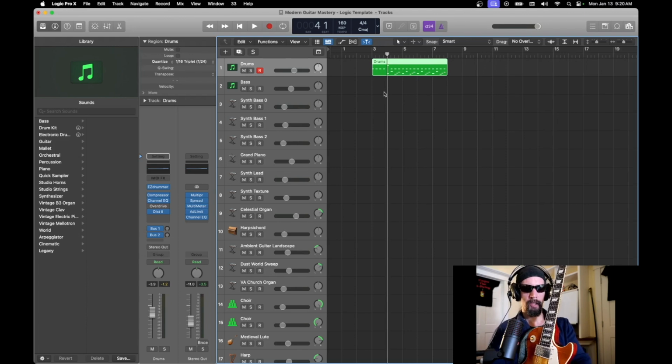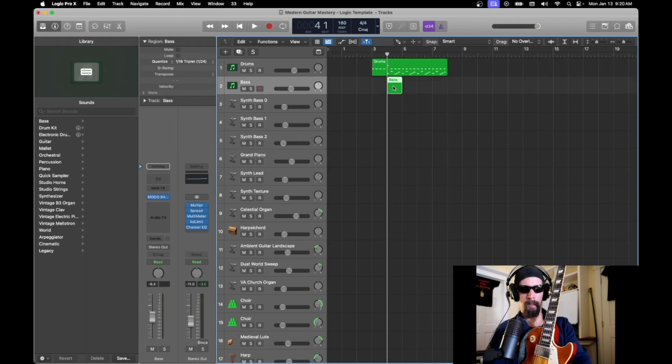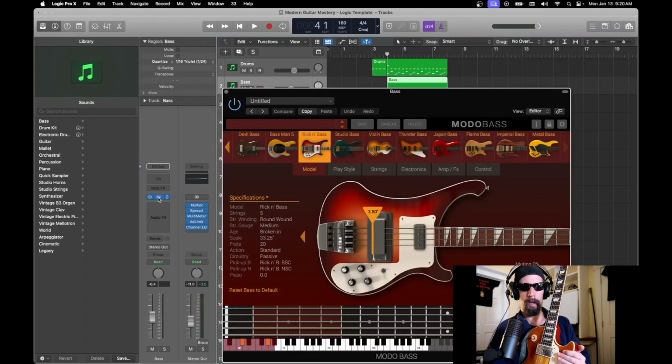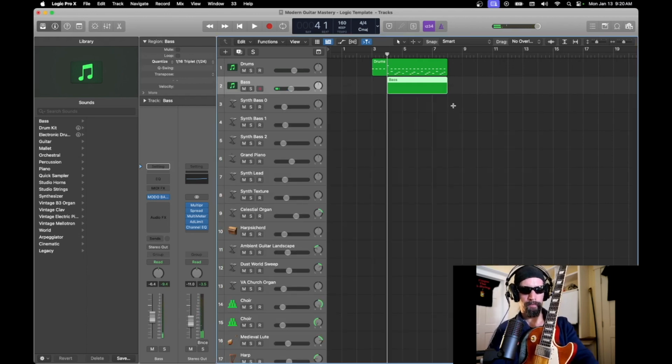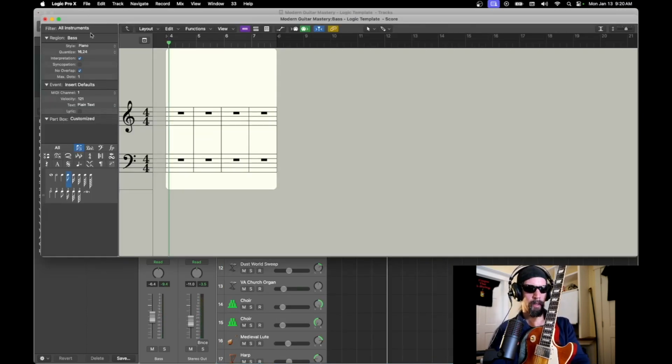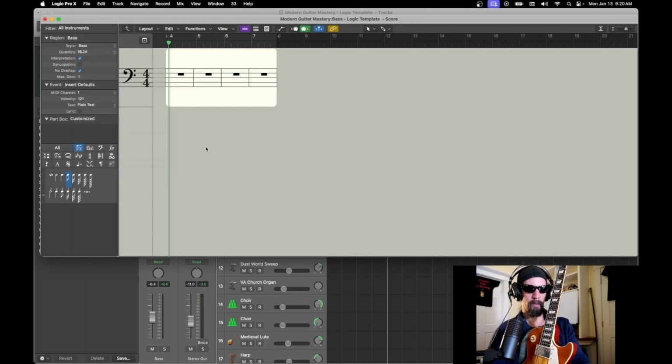The next aspect of basic tracks is bass, believe it or not. So here we go with a bass sequence object. For bass, I'm using Moto Bass as a plugin. Of course, the Rickenbacker model, which has that stanky spank sort of sound, which I love. And let's choose bass clef here. I know reading music is scary.